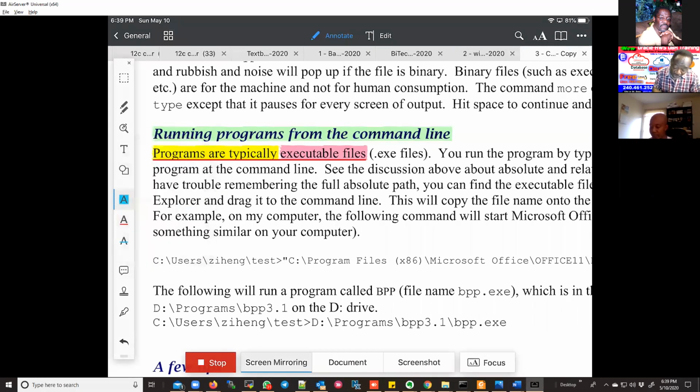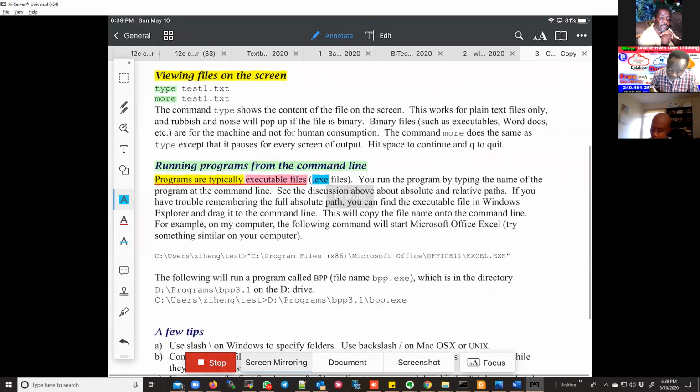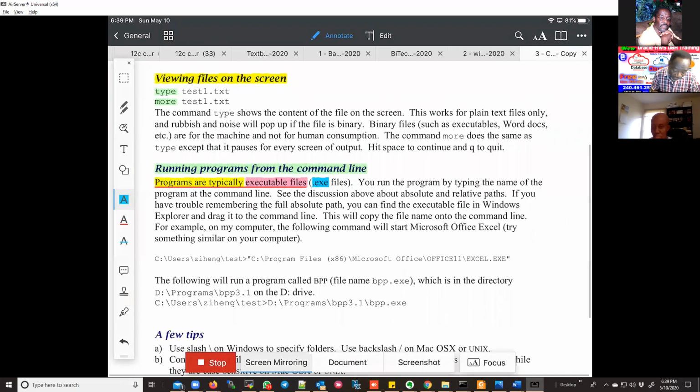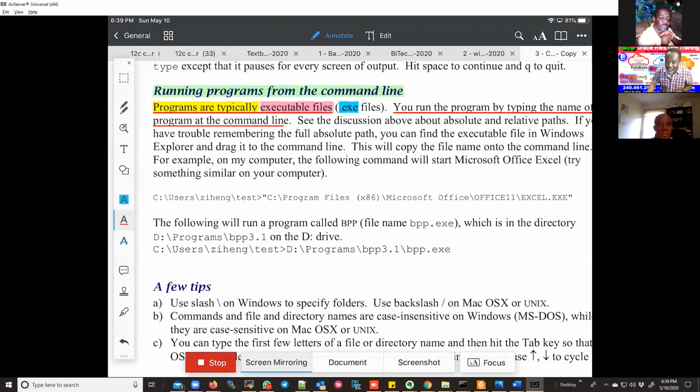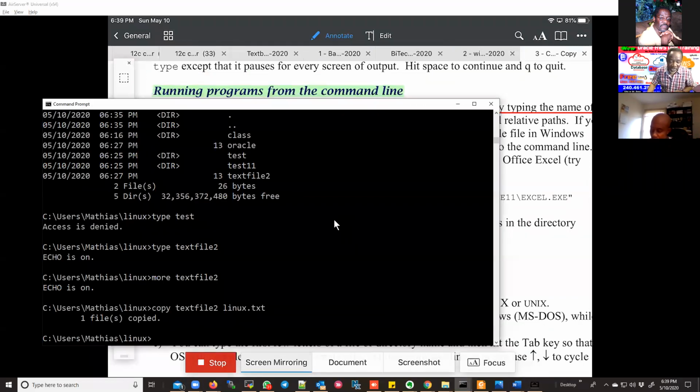And believe it or not, program extensions always end with .exe. In Windows, most of them end with .exe. That's a program. Then we are told that you run a program by typing the name of the program at the command line. That's all. If you type that, that should work. So they give us an example here of Windows Excel. Okay, but we don't have time to do that. Let me see if I could just show you guys a quick one.